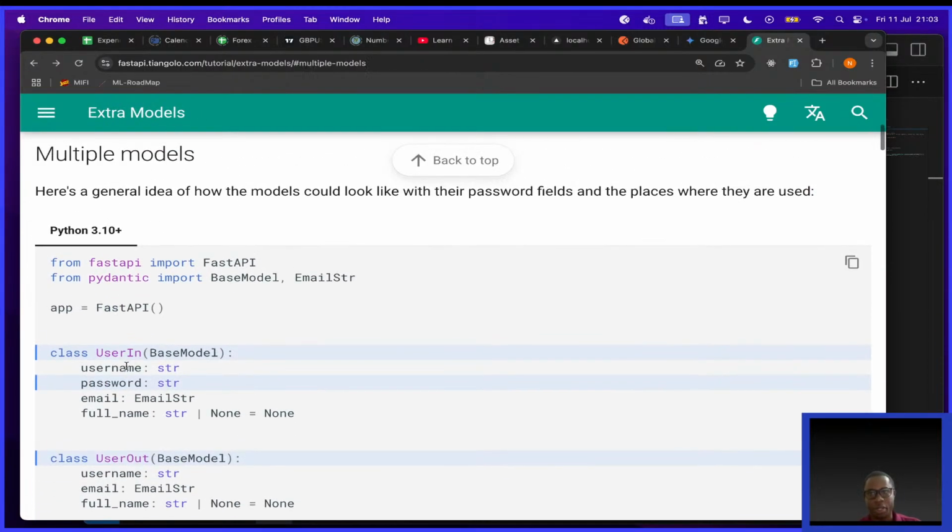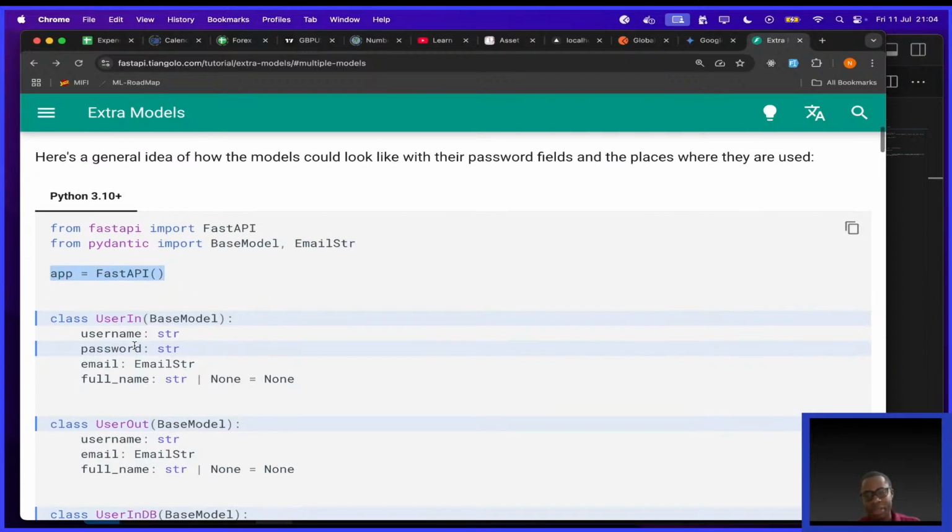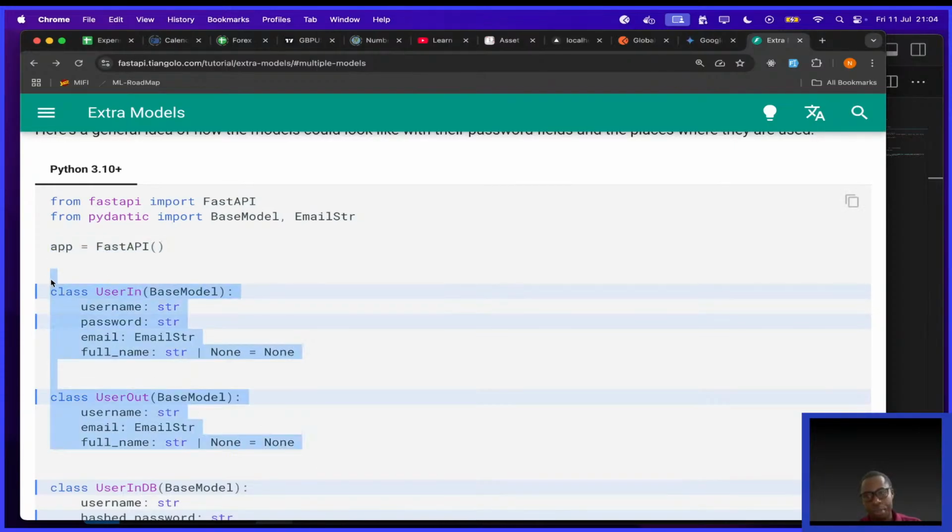I'll go on to the next title. They're saying multiple models. Here's a general idea of how the models could look with their password fields and the places where they are used. From FastAPI, they import FastAPI. From Pydantic, they import BaseModel and EmailStr. This is a special type that can give you email validation. They create an instance of FastAPI. Then they have two Pydantic base models. How do I know that they're Pydantic base models? Because they inherit from BaseModel.